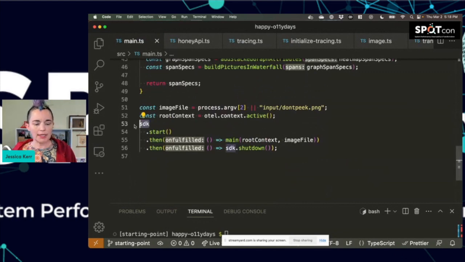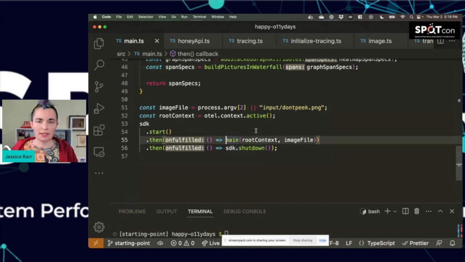This SDK here is the OpenTelemetry SDK. Because this is a batch job and not a long-running process, and because its whole purpose is to send traces, I want to be really careful that I've started up tracing, and then I run the main body of my program, and then I shut down the SDK, making sure that all traces are transmitted. Less important for a web server.